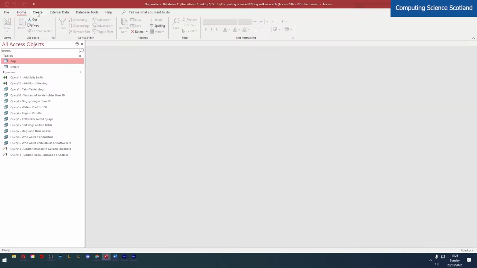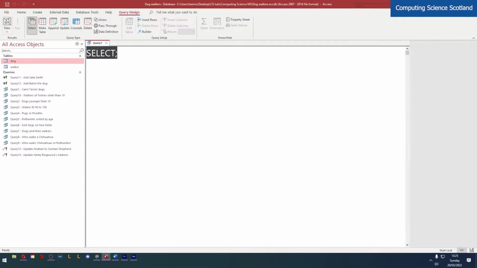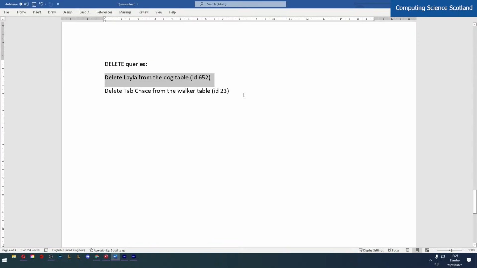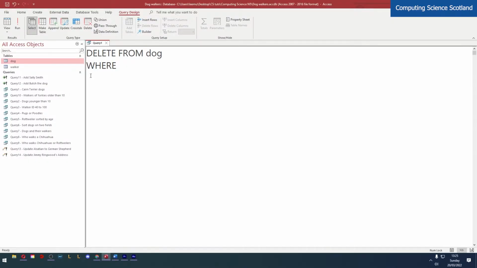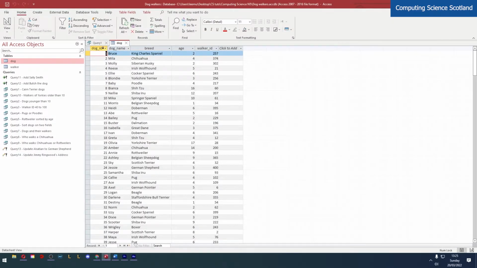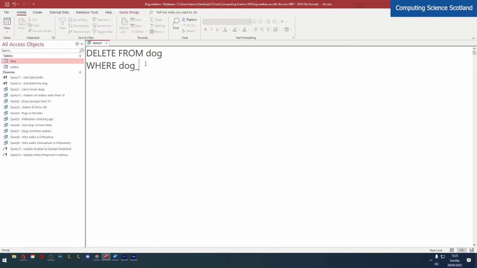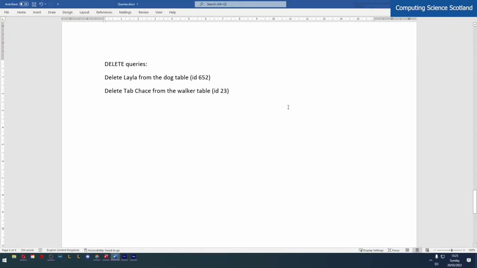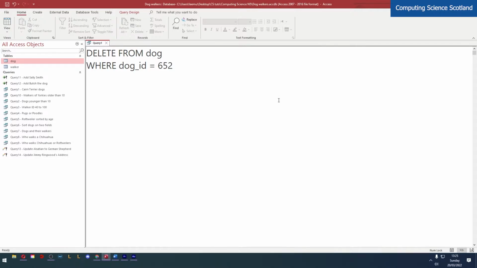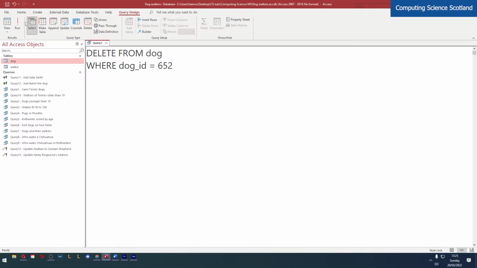That's very simple. We'll create a query in Design View, go to SQL View. We'll say DELETE FROM dog WHERE, and in this case we have the ID, so this is perfect. We'll just say WHERE, and we'll double check, is it ID or is it dog ID? Dog underscore ID, where dog_ID equals, and what dog is it? 652. This is very simple. We'll go to query design and run it.